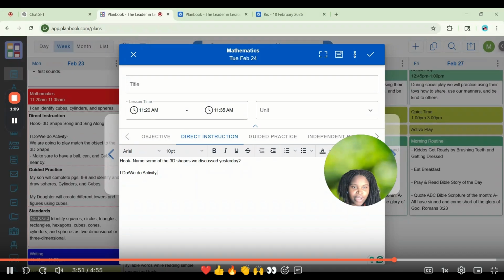Okay, the hook doesn't have to be a video every single time or anything like that. And then the activity. The kids will identify cubes within the room. Okay, and then not only that, but we will name the attributes of the different sized cubes. Okay, period. That's the activity.